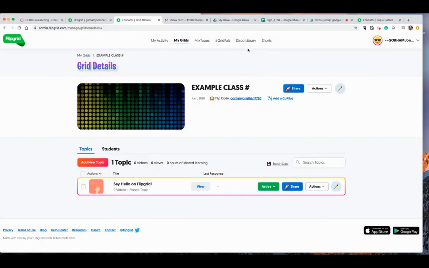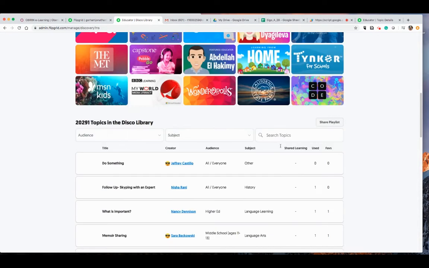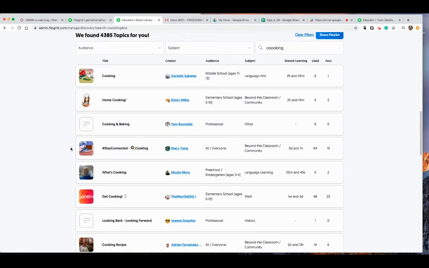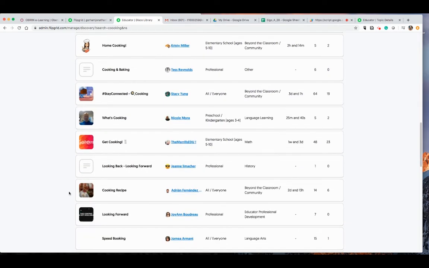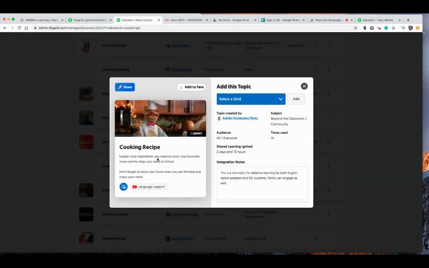So what I want to do is I can find some pre-made topics by going to Disco Library. And let's say, for example, I'm talking about cooking. That's going to be one of my speaking tasks that I would like to look for. So I'll search for something about cooking right here. And how about a cooking recipe? That looks like a good one. So you can click on your cooking recipe, explain what ingredients you need to cook your favorite meal.